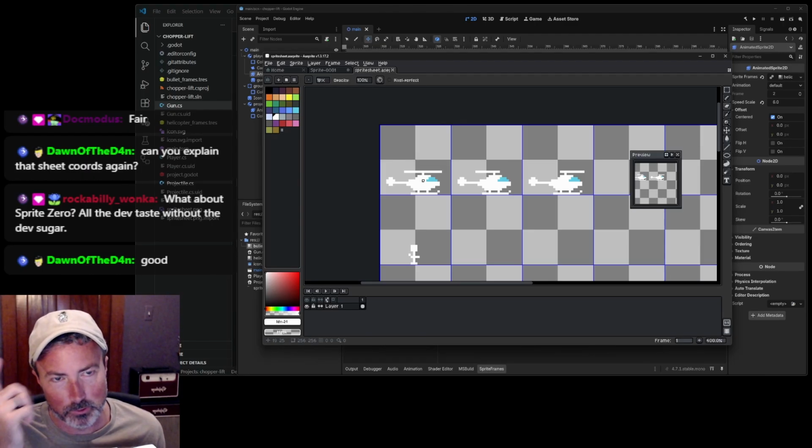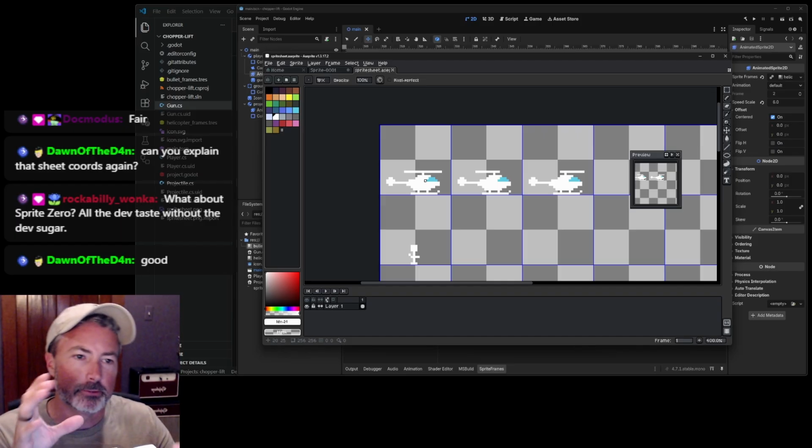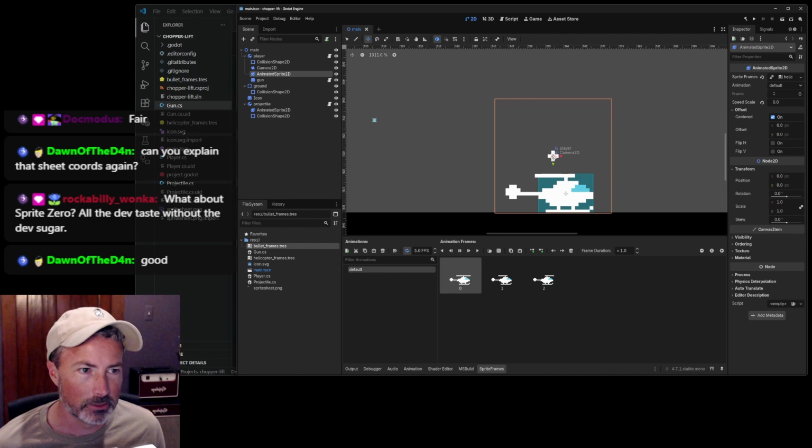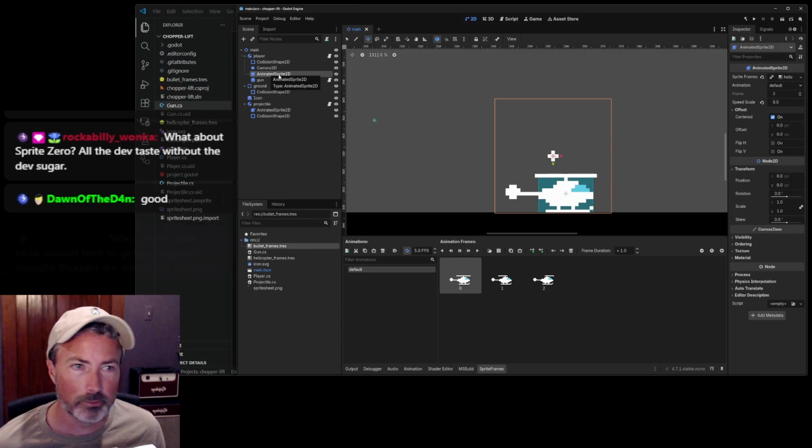Hold on, I'm thinking forward. Say we want to rotate and tilt the helicopter. We don't want the pivot point to be here, right? It kind of should pivot around its center of gravity. Well, maybe what we do, let's make some adjustments. I'm going to click on the animated sprite.